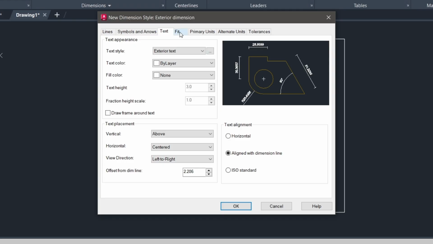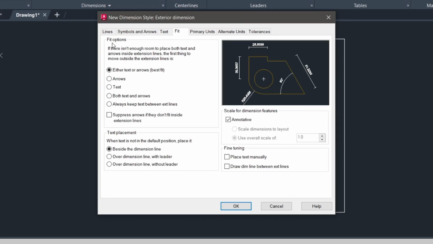Alright, so we shall go to the Fit tab. Under Fit Options, if there isn't enough room to place both text and arrows inside extension lines, the first thing to move outside the extension lines is either text or arrows.